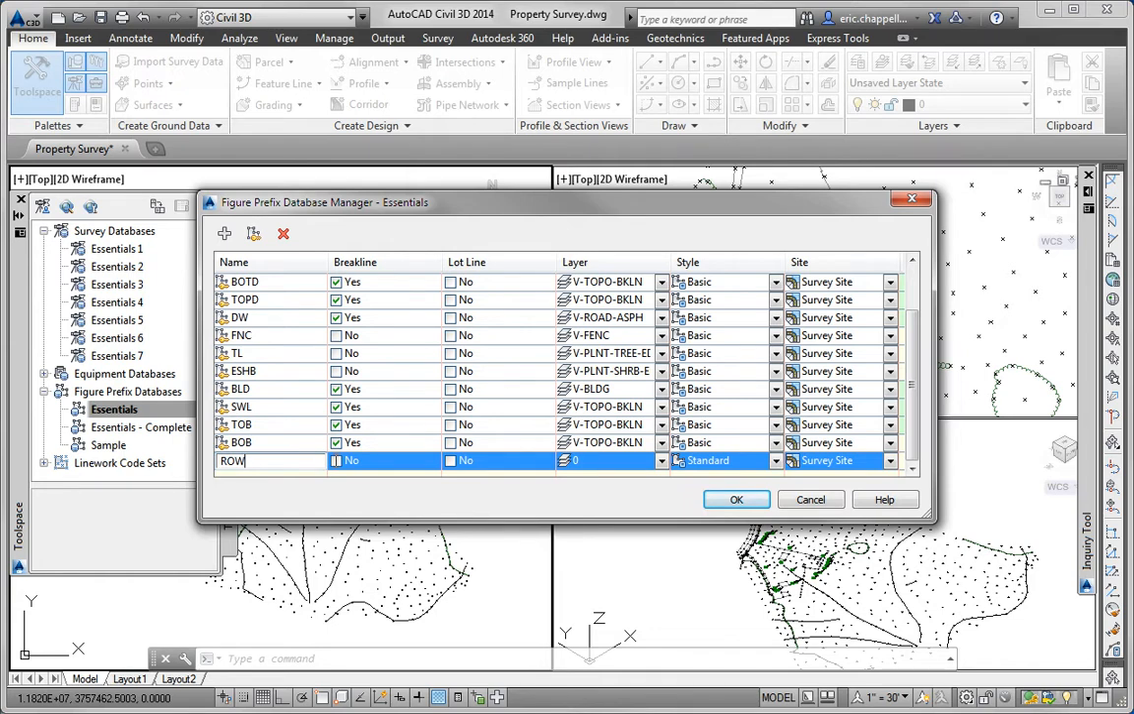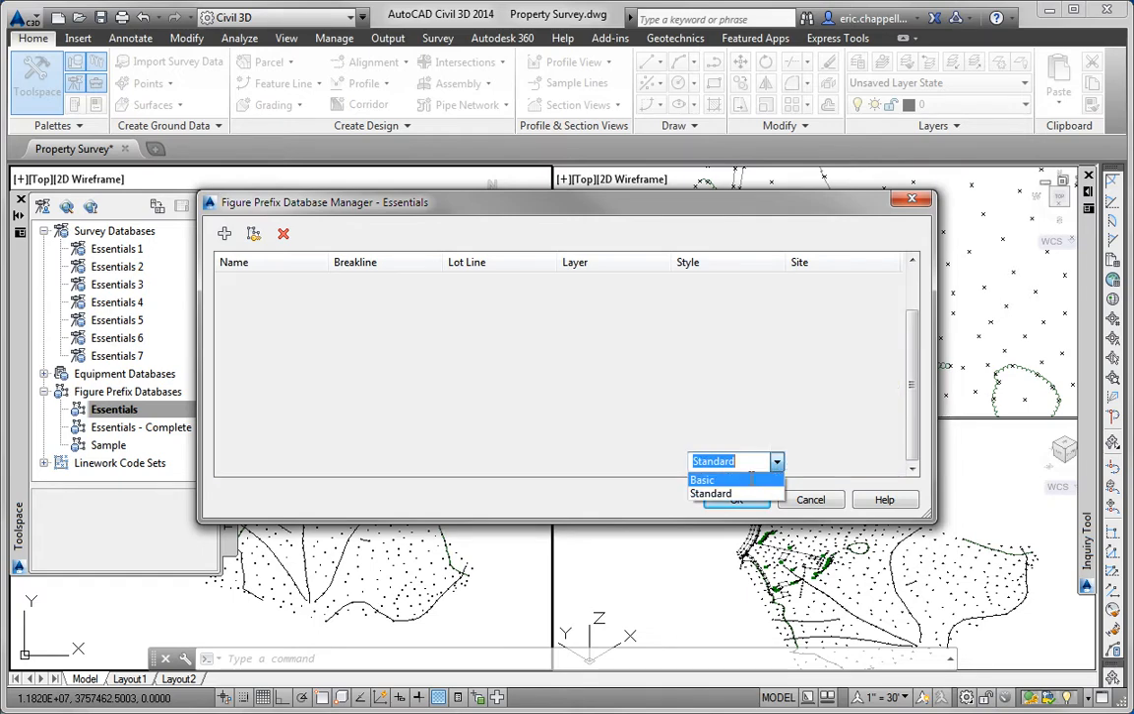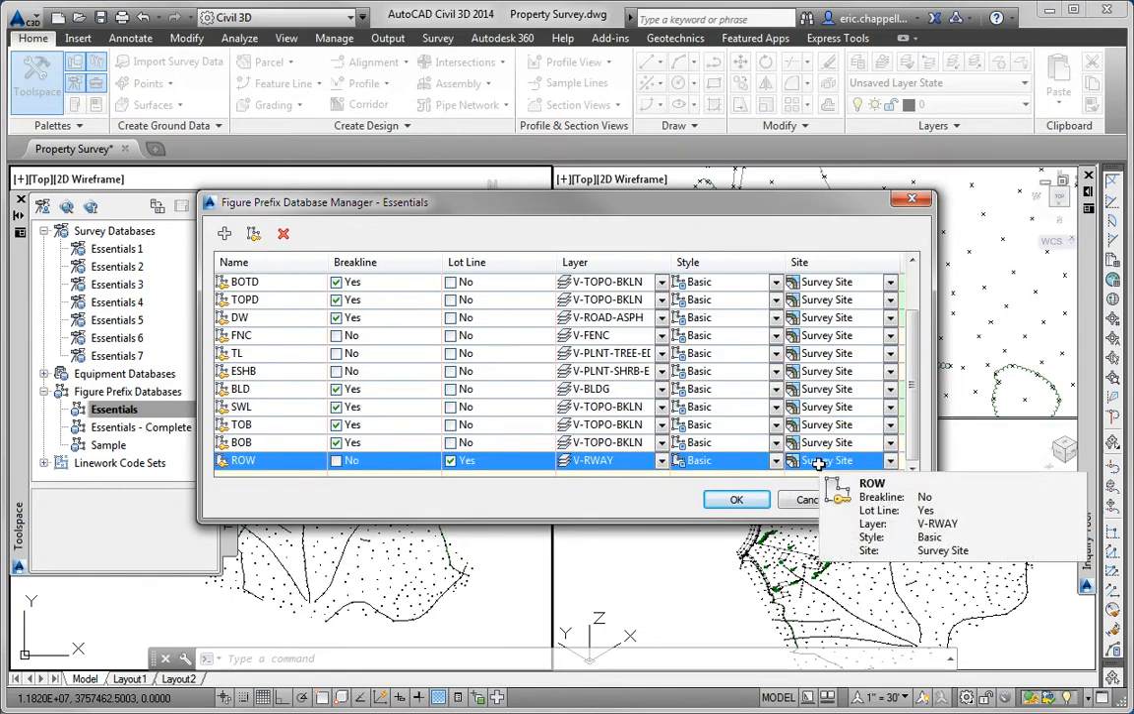This is not a break line, but it is a lot line, meaning it's not going to contribute to the terrain model, but it is going to contribute to the property boundaries for the project. Layer, we can actually type this in as V RWay for right of way, and the style is going to be basic, and the site is survey site.